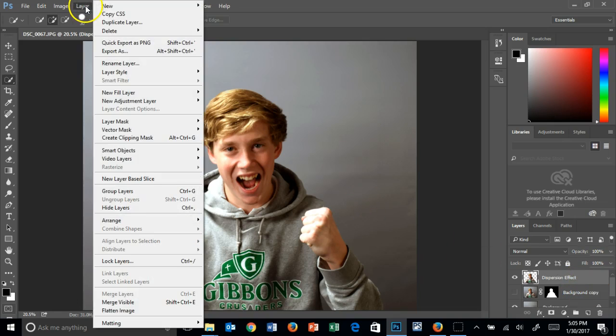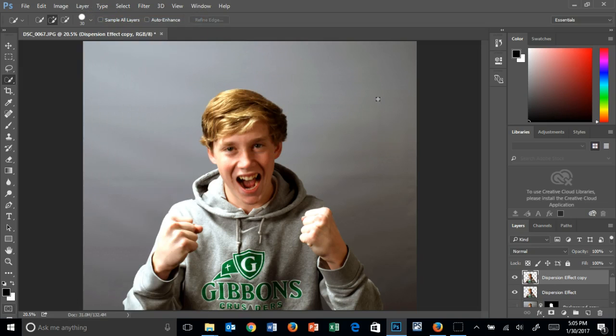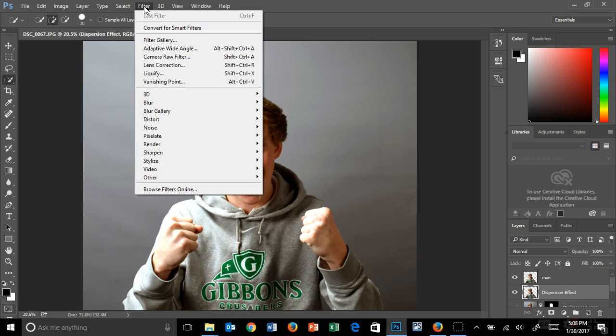And then you're going to duplicate the selected layer once more. So again, go up to layer, duplicate layer, and hit OK. And then you're going to rename that layer man. So double click on the text and do that. Then you're going to go back and make sure the dispersion layer is highlighted and selected. All right, so now you're going to head up to the top menu bar, select Filter, and select Liquify.